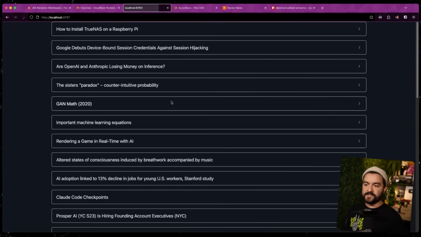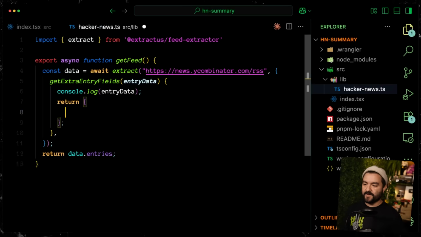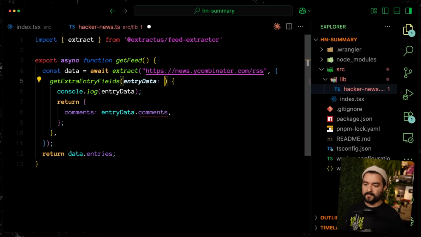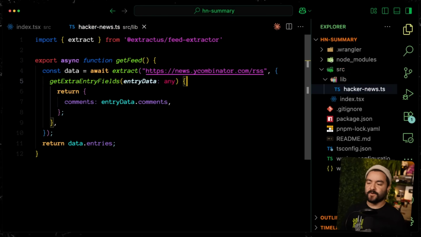So if I refresh the page, we can take a look at the server logs and see that each one actually does include this comments property. And so I just need to pass that through. So right here, I can just say comments is entryData.comments. TypeScript is going to complain because this is the object type. We're just going to set it as the any type because we know it has that specific comments property.